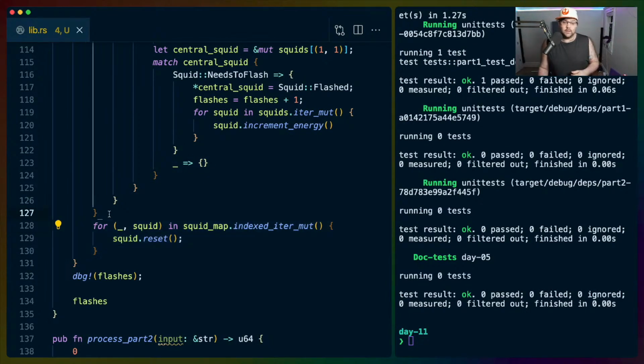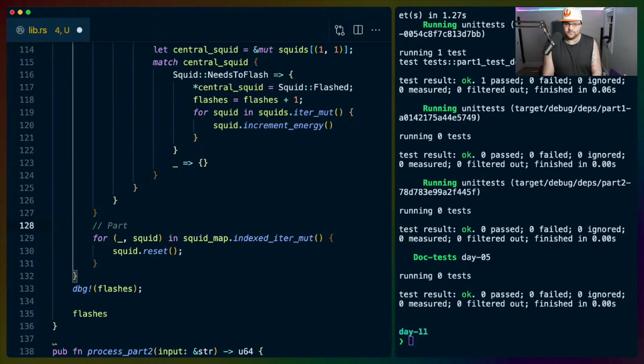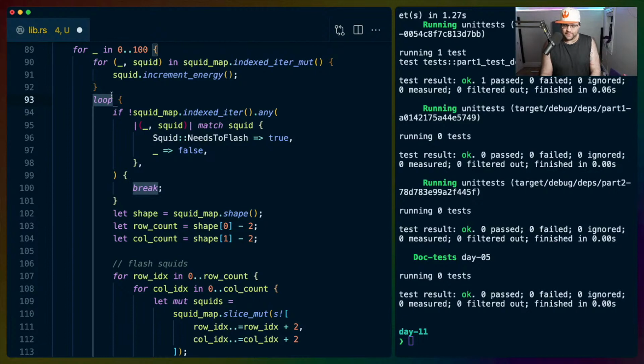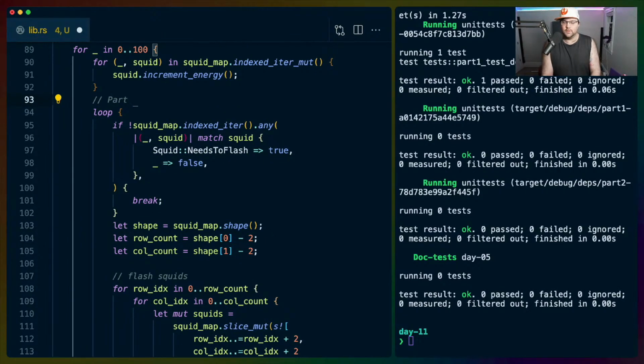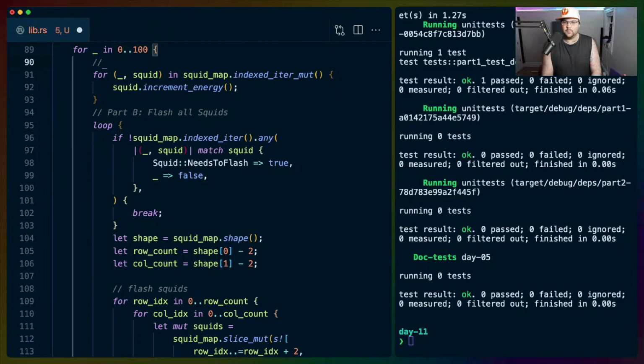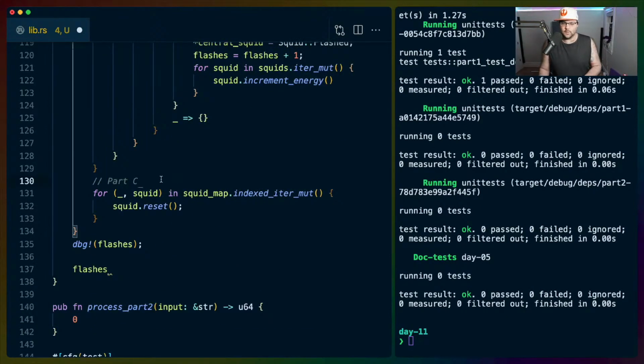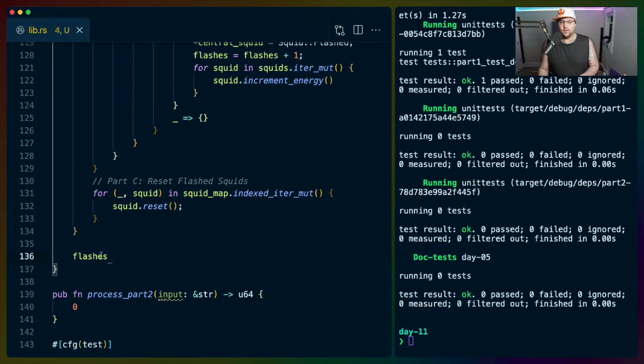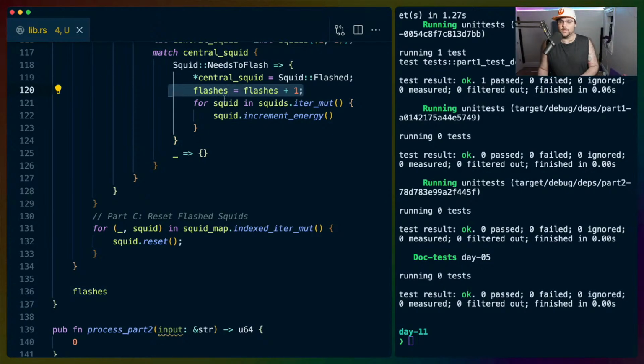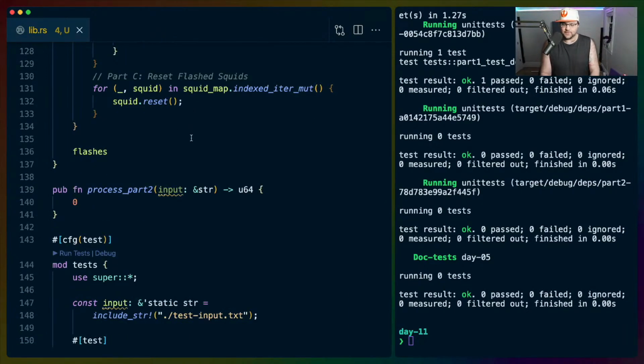After part B, we have part C, right? Let's label these because that seems useful. Part A, increment all squids. Part B, all squids. Part C, reset flashed squids. So that gives us what we need, and then every time we flash, we're incrementing this counter right here. So we end up with the number of flashes.